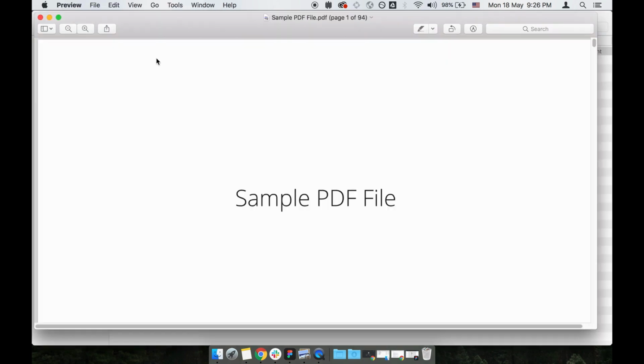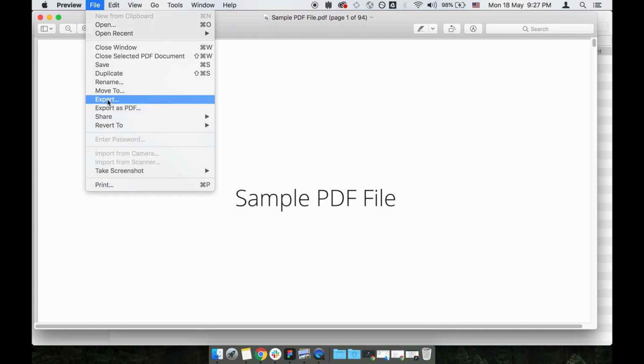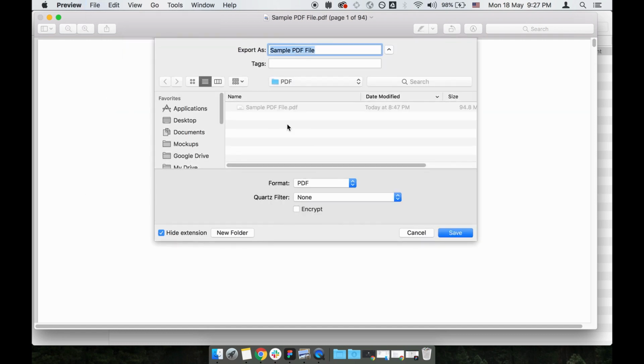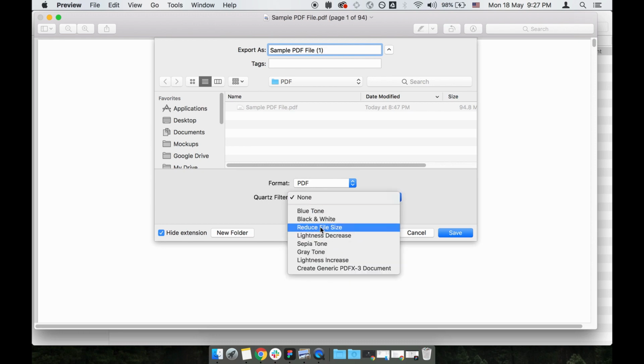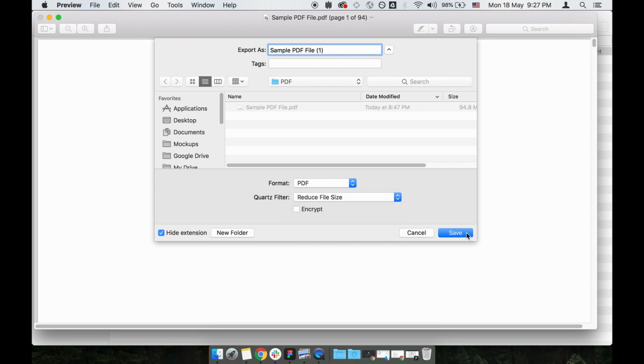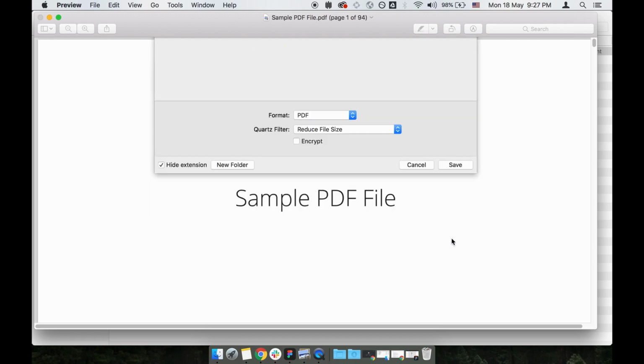Simply open this file in preview application and go to files and select export. Here you can specify a name to your new file or keep it same to override the existing one. I'll give it a new name for the sake of comparison. Location is same. In the quartz filter, you'll have to select reduce file size menu and then hit save.